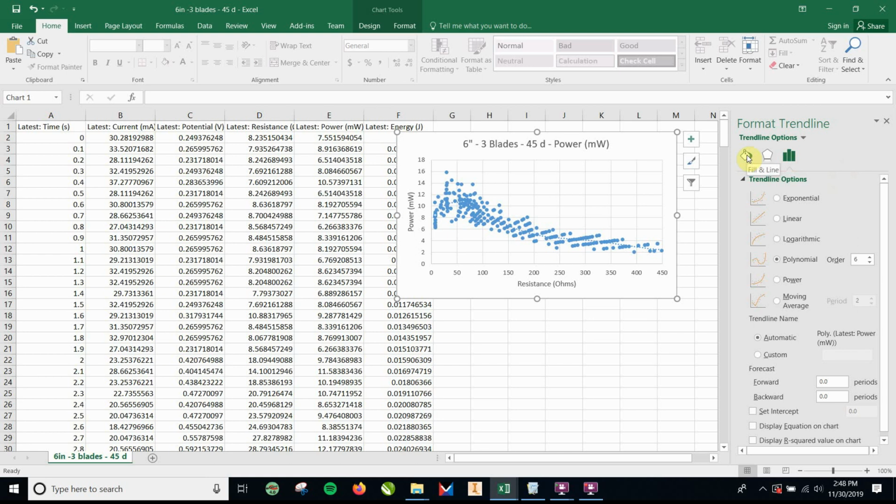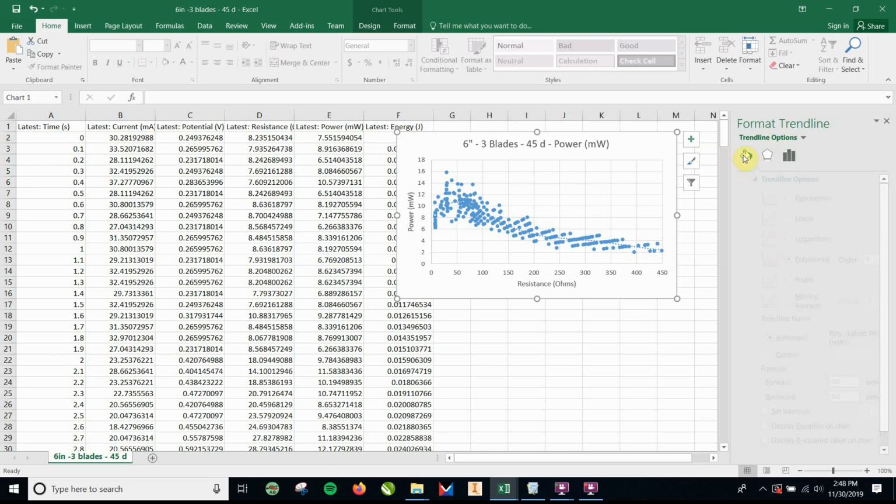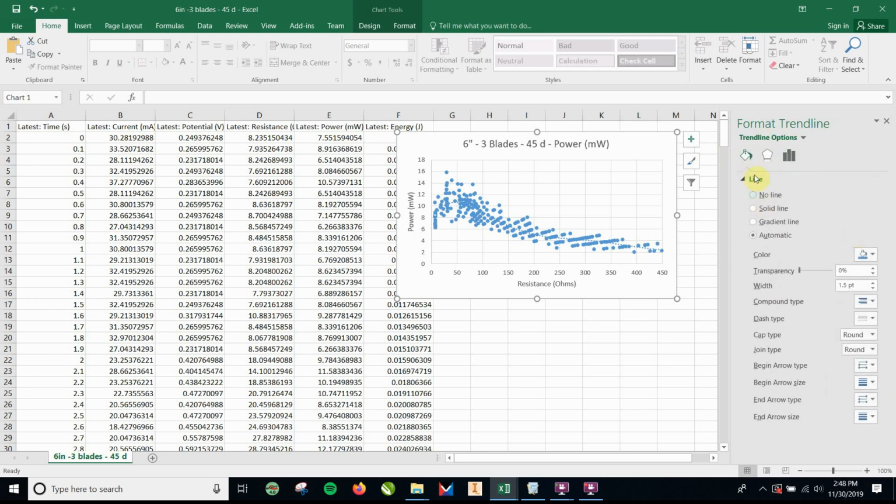And we are going to edit this because it's a blue dash line. So if I go here to this little icon, fill and line, let's change it to something very visible, like let's say yellow. And then I don't want a dash line, I want a solid line. And that looks pretty good to me right there. Okay, that looks pretty good.